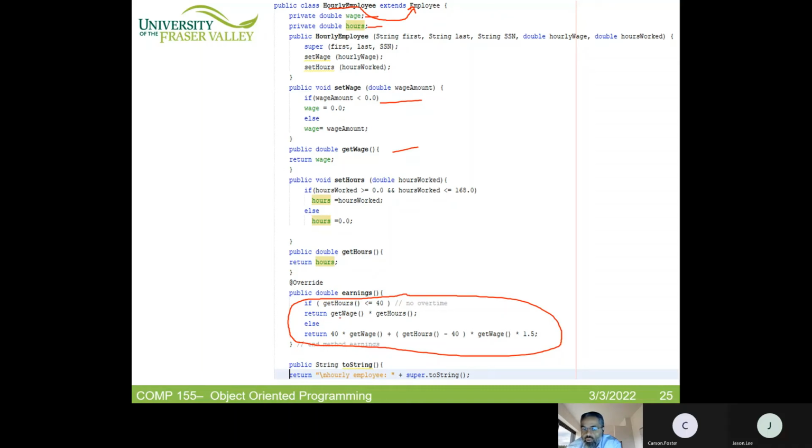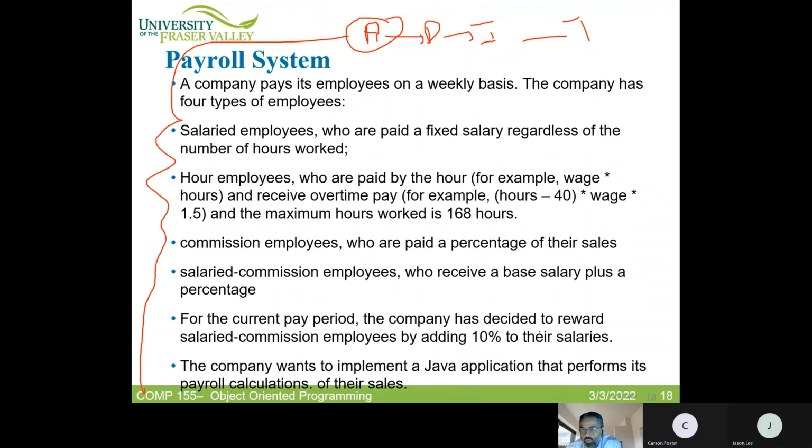And here we will say, okay, in this one, since the attributes from get and set are private, in order to access their values, we have to use the get method. So we will get wage, get hours. If it is less than 40, we'll do it like this. If it is more, we will calculate it differently in this case, since we have overtime, according to the requirement that we got here. This is a requirement that we received from our client, who is going to use our software.